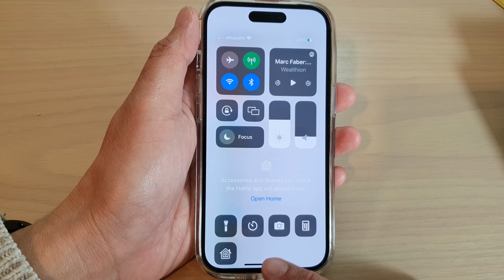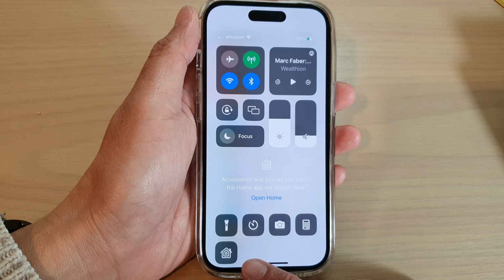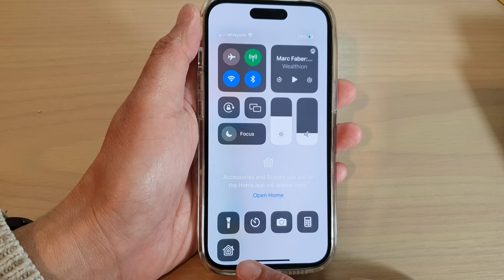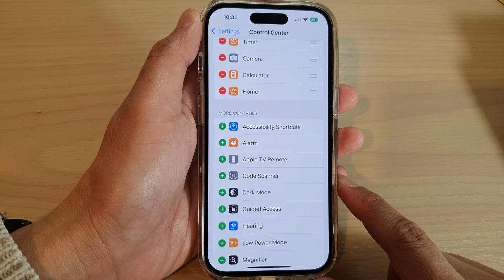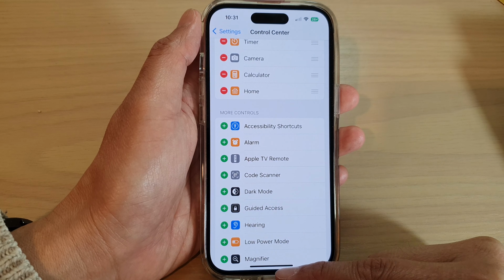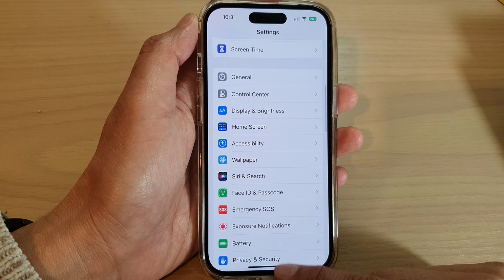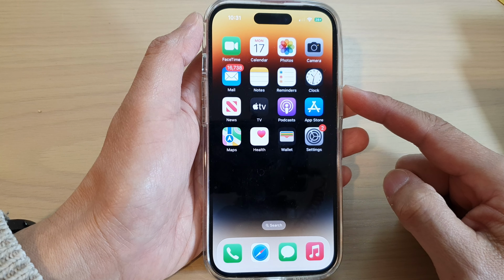Hey guys, in this video, we're going to take a look at how you can add the home control shortcut to the control center on the iPhone 14 series. First, let's go back to the home screen by swiping up at the bottom of the screen.